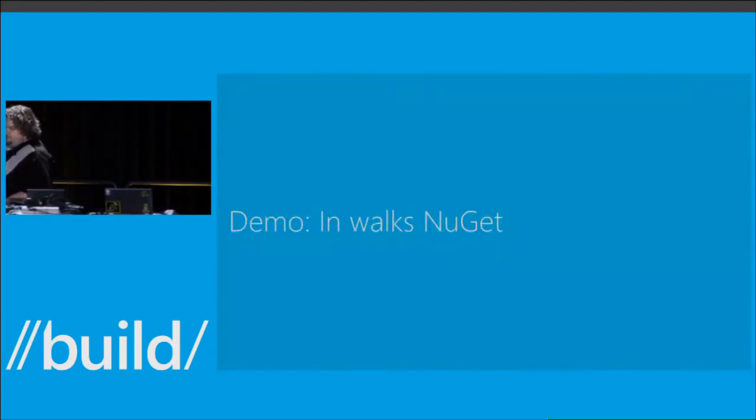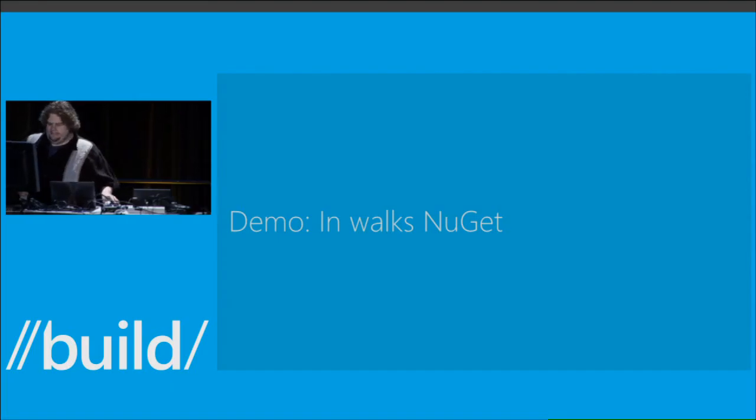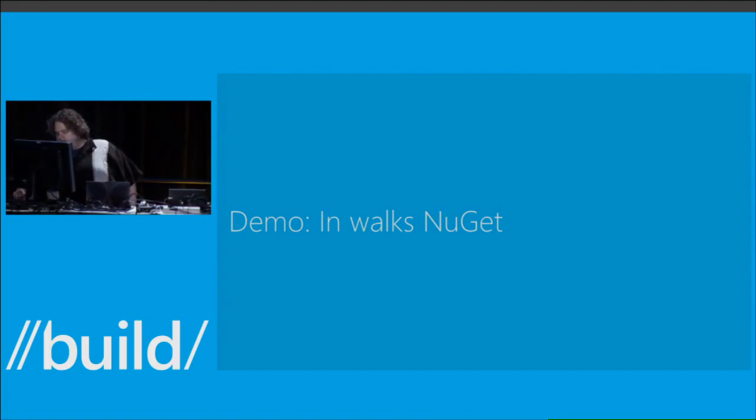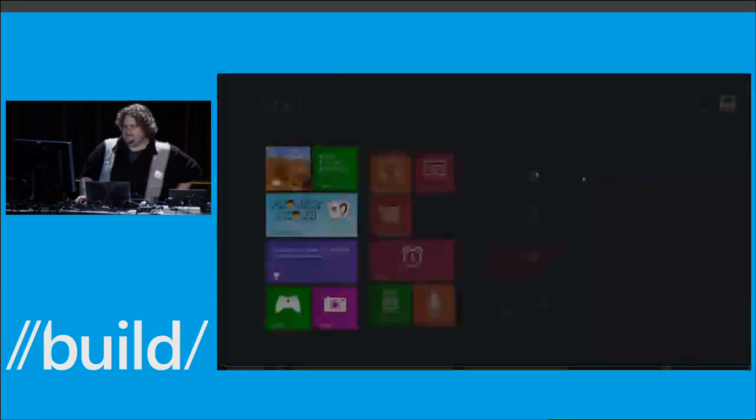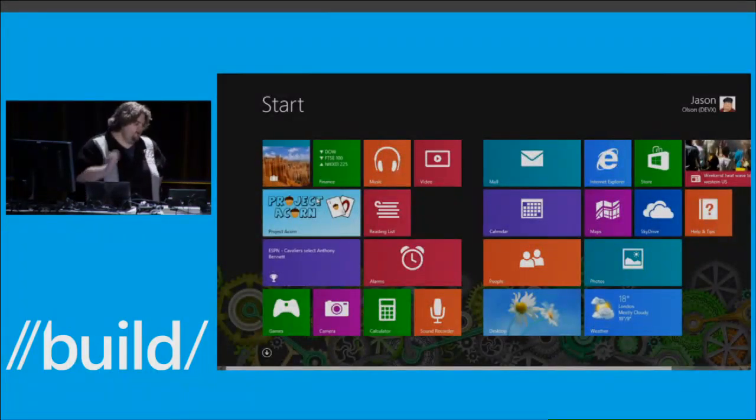So to show that, since there's actually a good number of people in the audience that are not familiar with NuGet, let me show some stuff here. I'm going to show you, I have developed a library that is a MonoGame-based library.